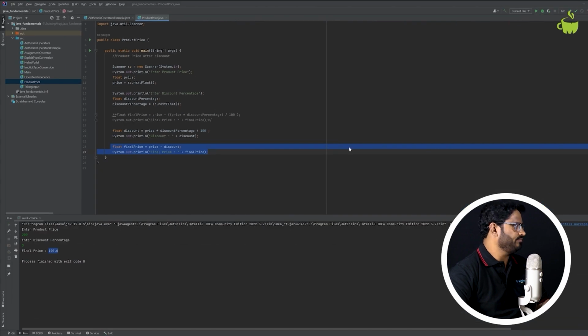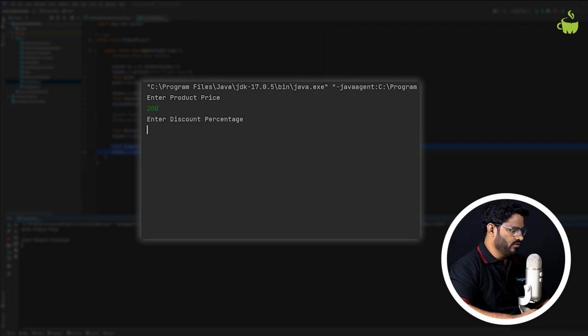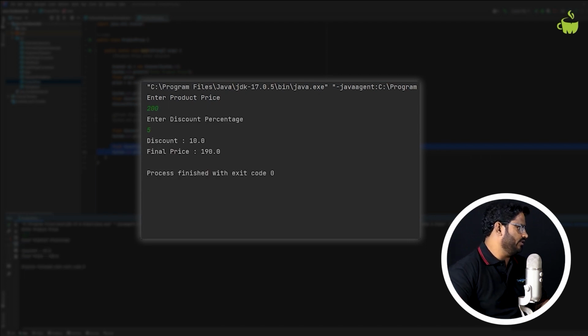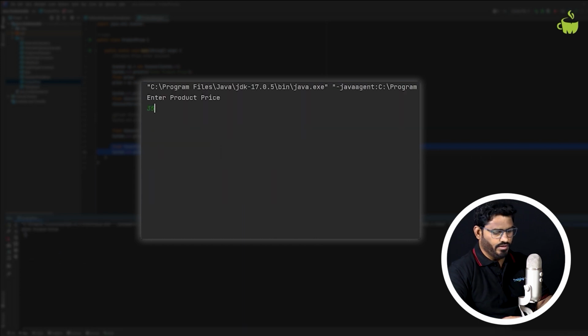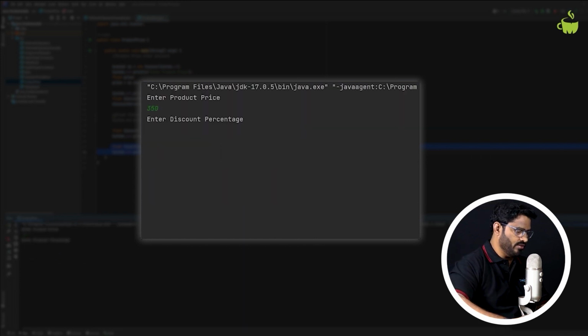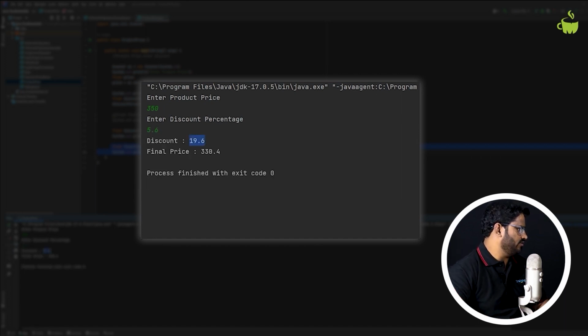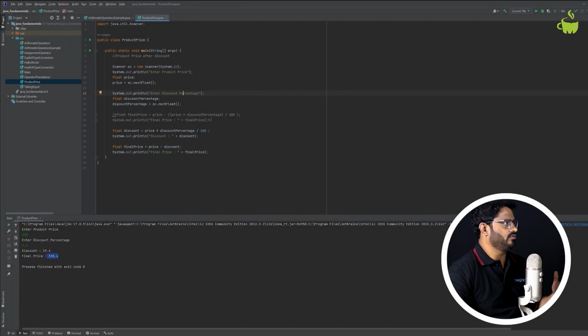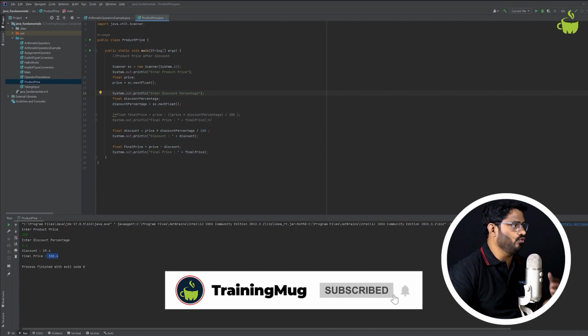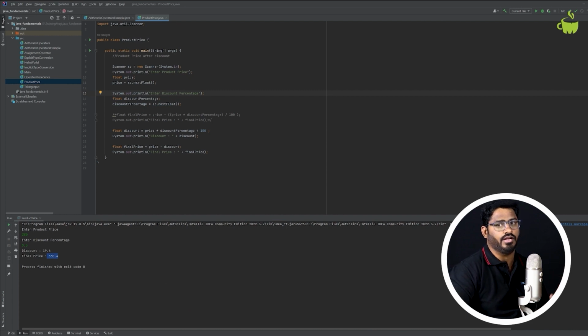So let me run this and enter 200, 5%. You're going to get discount as 10 rupees and final price as 190. If I run this again with a different input, let me give 350 and discount percentage 5.6. Then it calculates the discount and the final price. So like that, you will use arithmetic operators to do a lot of mathematical calculations in real-time applications.